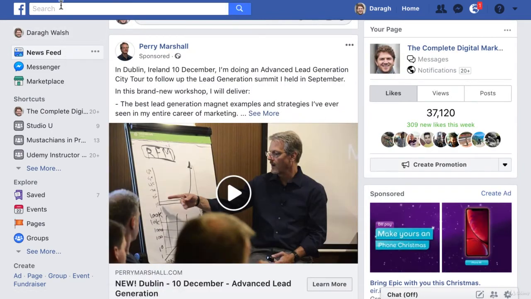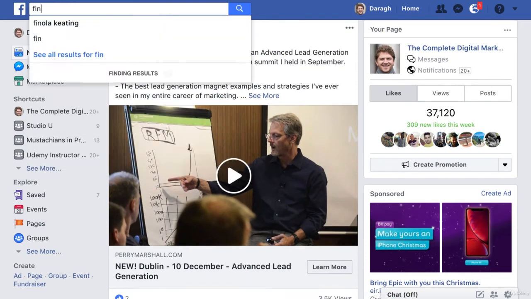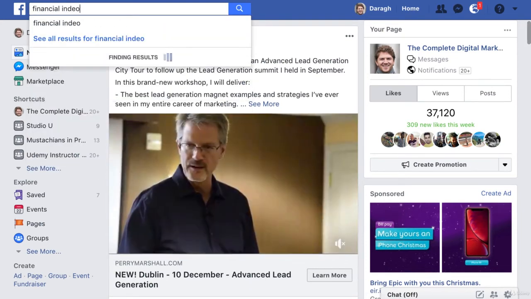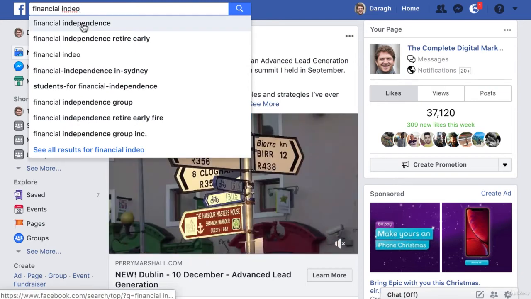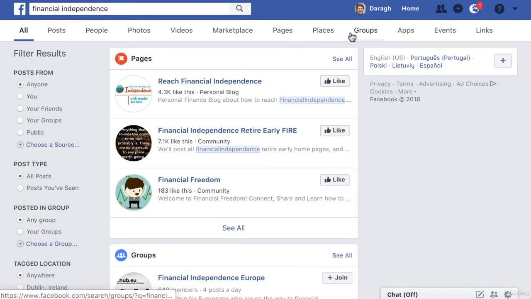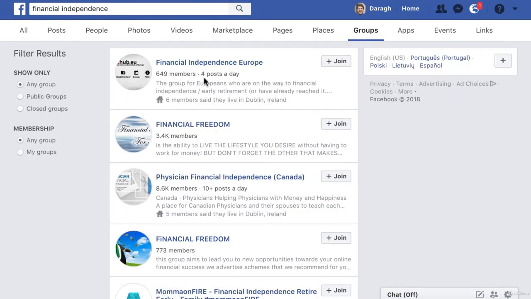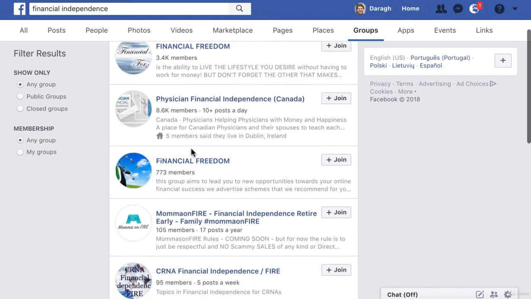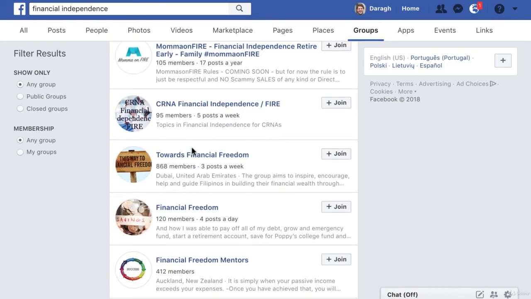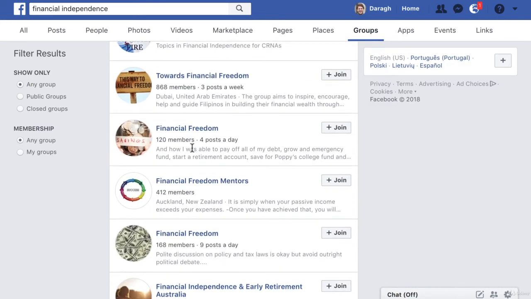So all you want to do is type in your keyword or your topic or your niche in here. So let's just say something like financial independence. This is something I'm interested in and come across, and let's look at the groups here. So if I had some sort of solution, or I was a coach that helped people become financially independent, I would be posting my survey into these groups and getting some responses from them.